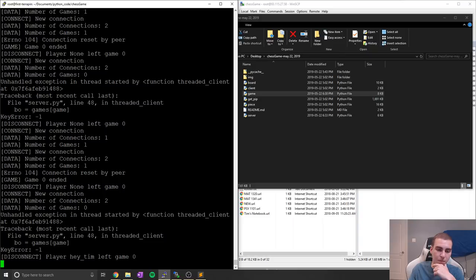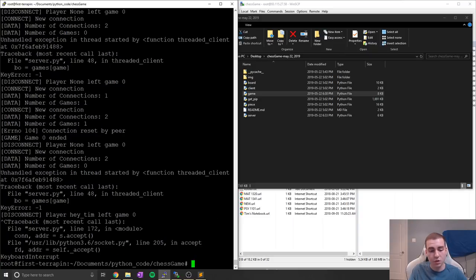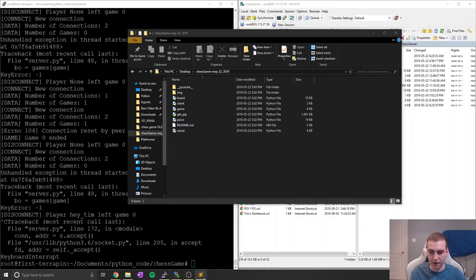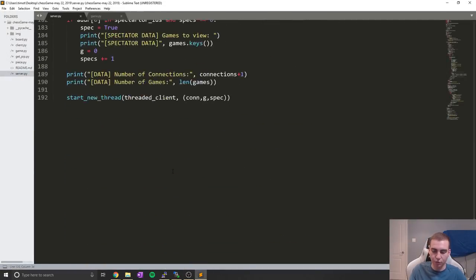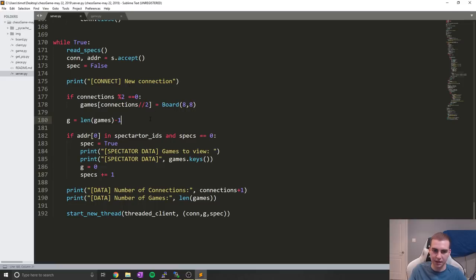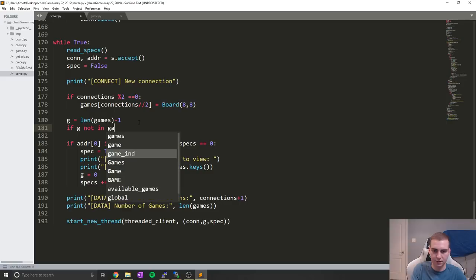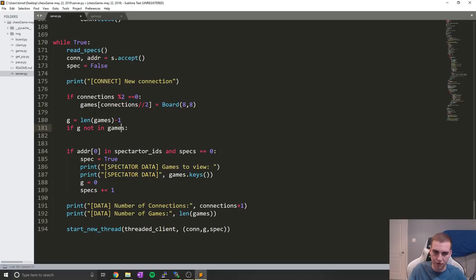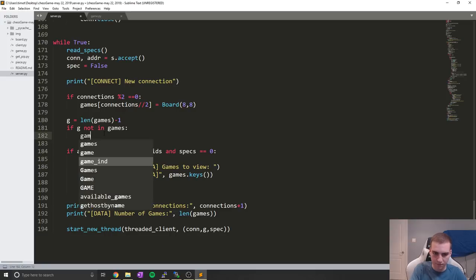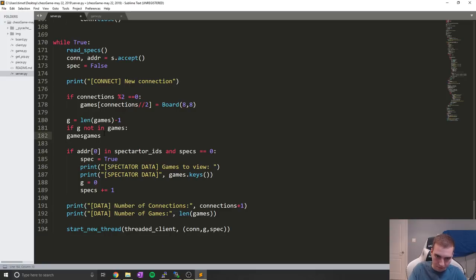Okay, so the server's going down one more time. I'm gonna fix it again. I remember that was the issue I ran into. We're just gonna loop through the keys and assign you into the next game if that doesn't work. So if G not in games, then we'll just add a new game. So we'll say games, and then 0 was board 8, 8. We'll do games G actually.